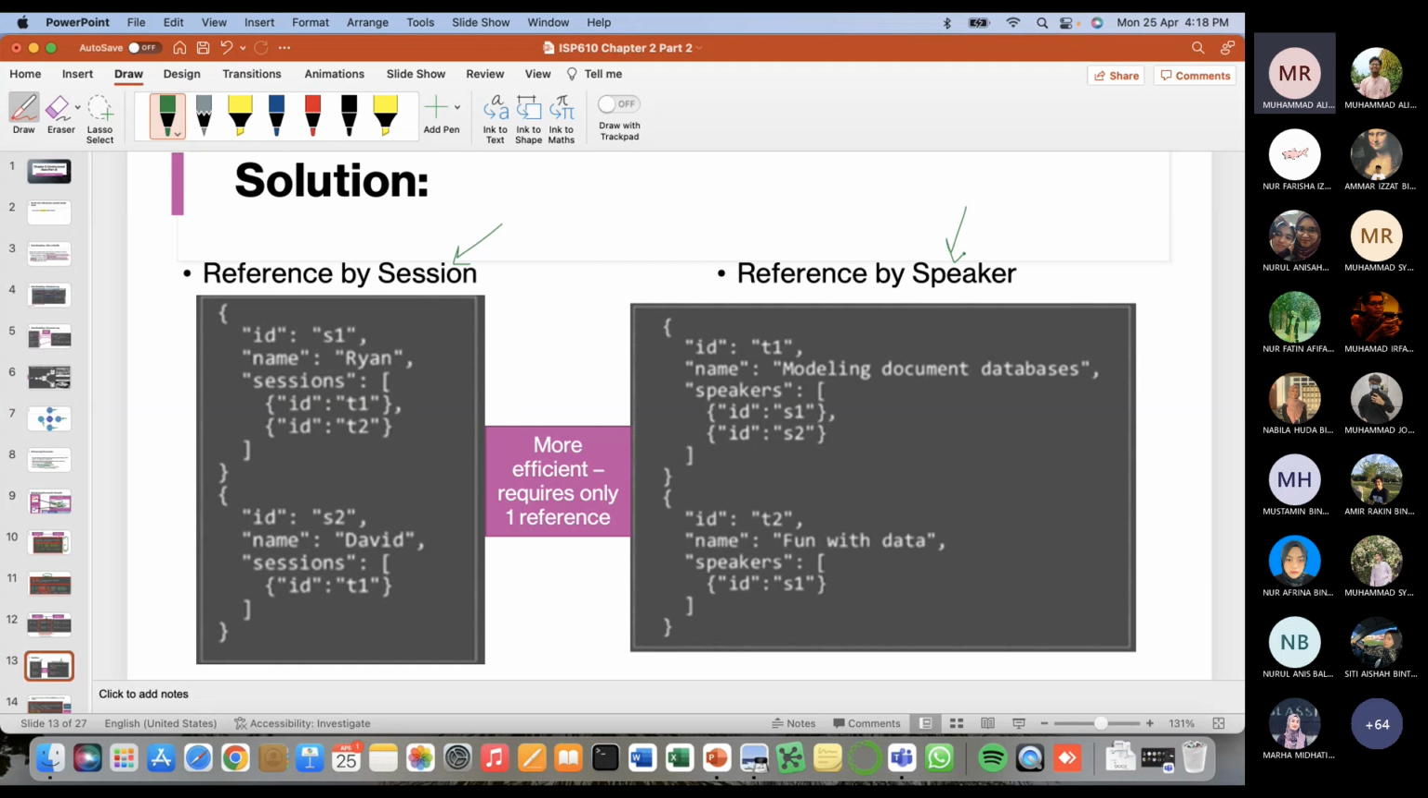Okay, so kalau kata by session, okay, you will put all the session under the speaker. And for speaker, you will put it under the talk session. Okay, you will list all the speakers under the talk session and then by session, you will list all the session under the speaker. This is how we solve the many to many relationship. So you need to choose whether you want to use which one.